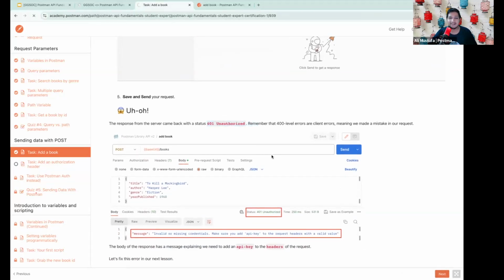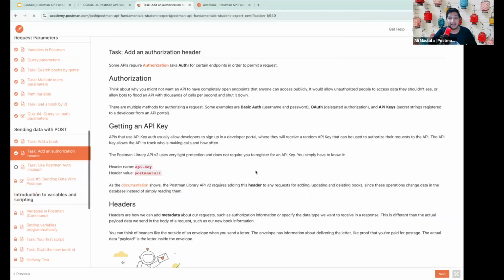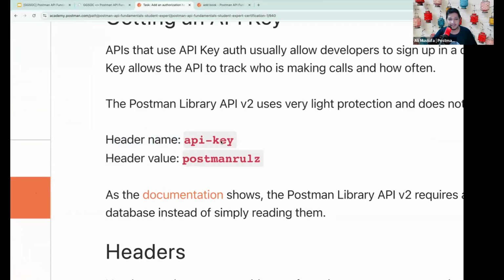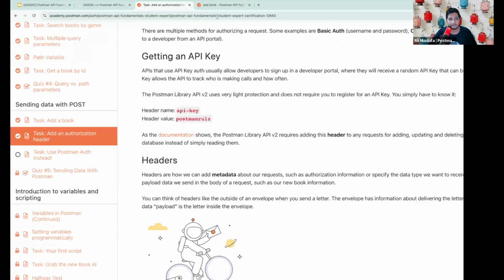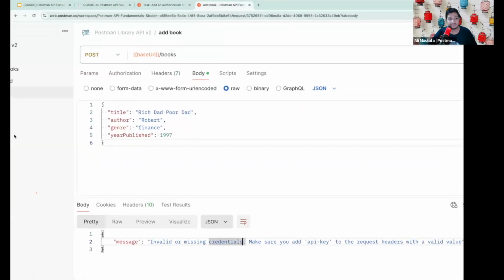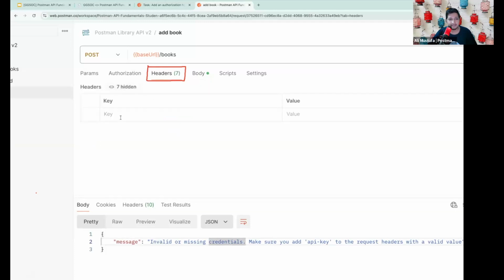So let's go ahead and add an API key or add authorization. For us, we need to add a header called API key and a value called Postman rules. Let's go ahead and do the needful. So let's go to add book. Now, where are we going to add that? Remember, here is where you can add it. So click on headers. Now, inside headers, you need to add the key, API-key. And then the value is going to be what?